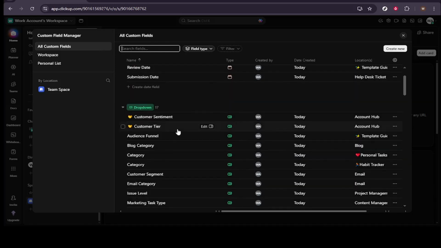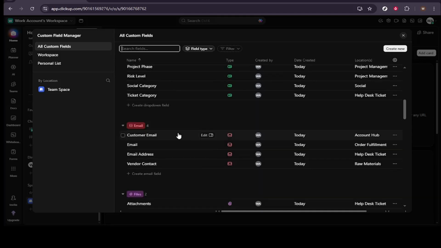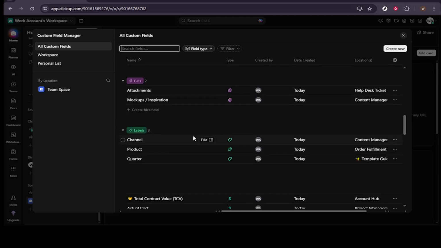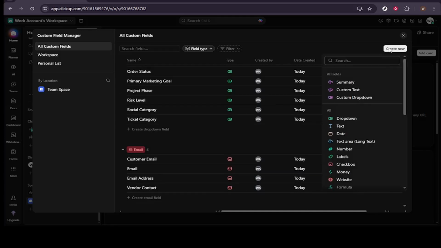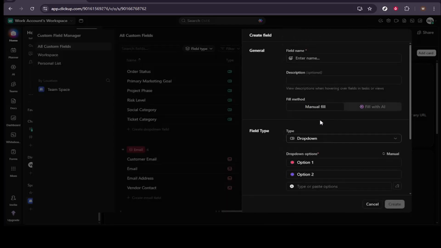Now click Create New. This is where you can add a new custom field for your workspace. For this walkthrough, select Dropdown. Dropdown fields are great for standardizing categories and statuses that are not covered by your normal task status flow because they guide people to choose from consistent options. After selecting Dropdown, click Cancel. In this case, we are not finishing the creation.